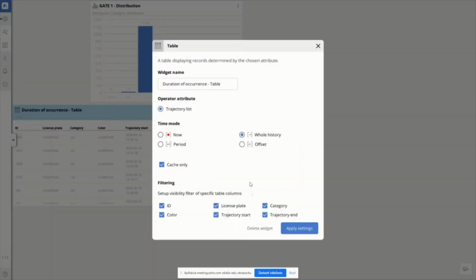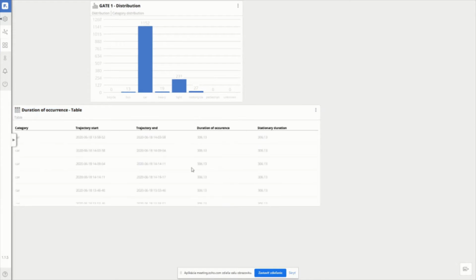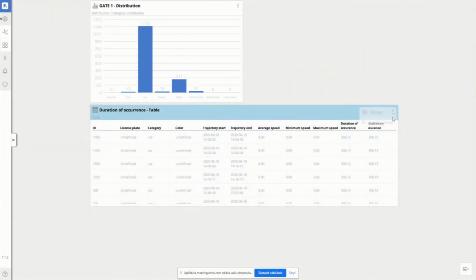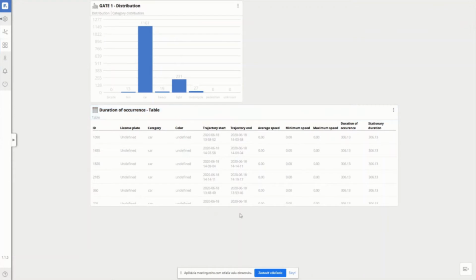We can actually change the columns, so we don't want to see the license plate or the ID of the object, or we don't want to know the color, and speed is not interesting for us. Apply the settings, and here we have an adjusted table. We can obviously export the table into an Excel file and further analyze it, do some kind of filters, graphs, etc.